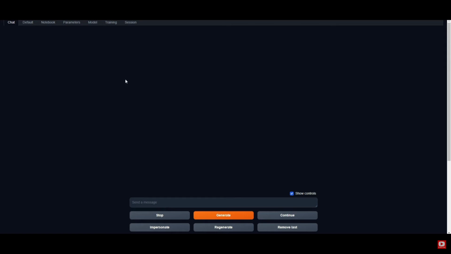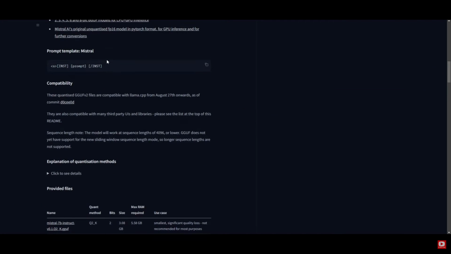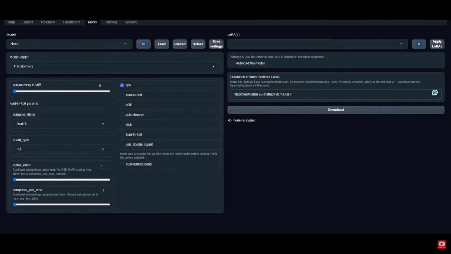So once you have this UI running, what you can do is click on model. Now, once you are here, what you want to do is download the custom model. So what you want to do is just paste the model card that you can find on Hugging Face. So in this case, for example, this is just a random example. You can just copy this model card. You can go to text generation web UI, copy and paste it, and click download. So I'm going to now download this. And once it has finished downloading, I'm going to then load it up.